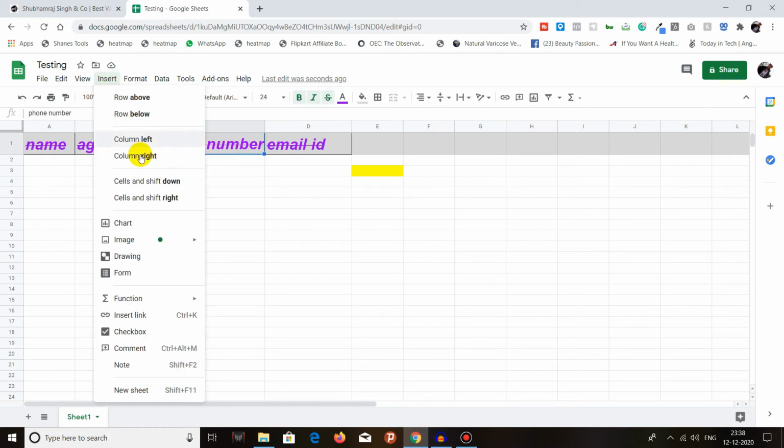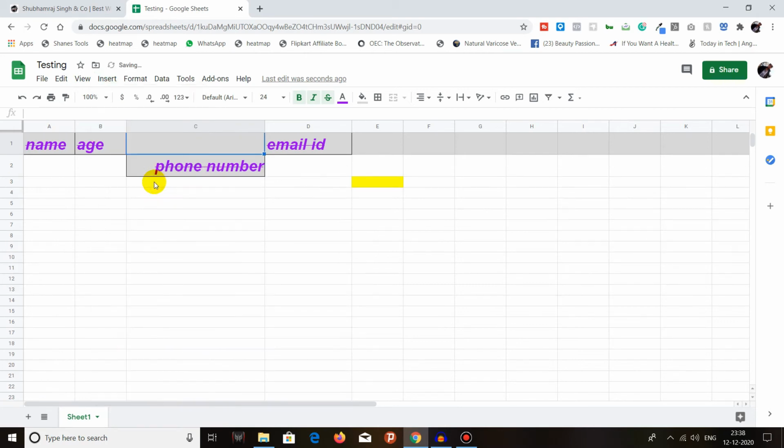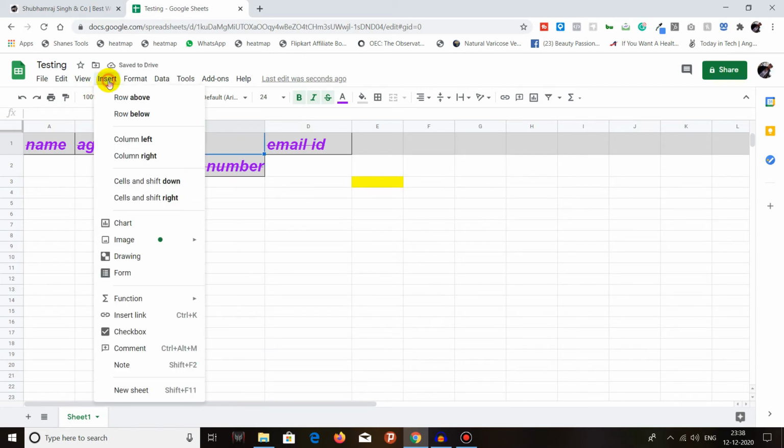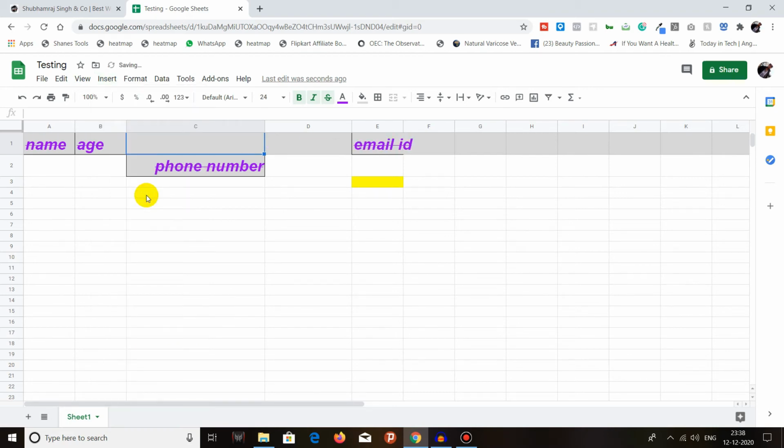Just a second. You can see cells and shift down. When I do it, it will be shifted down, and when I do it right, it will be shifted right. Let's do undo.